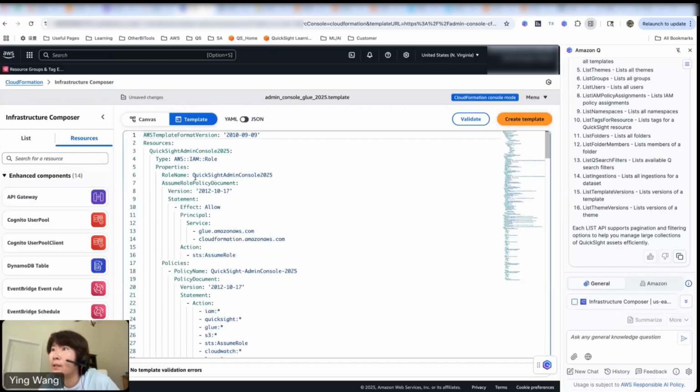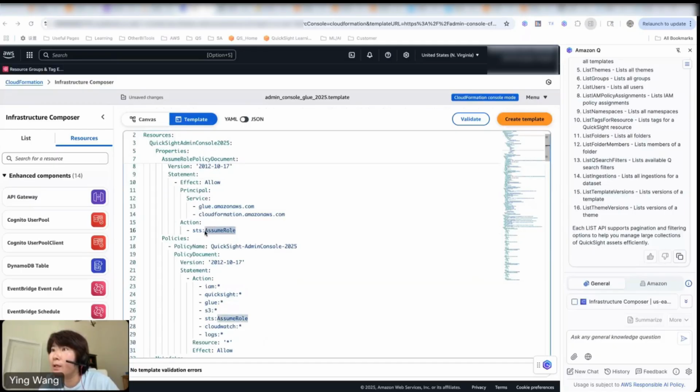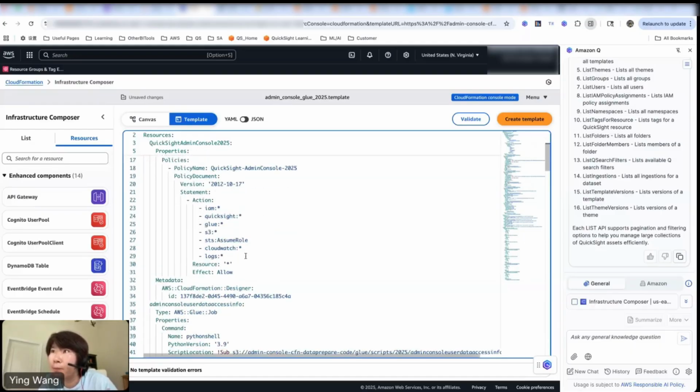So you can see here is the role I create to execute all the jobs in this solution. And I allow this IAM role to be able to assume the role to run the Glue, and also for the third CloudFormation template to execute it to create the QuickSight datasets and dashboard for the admin console solution. And here you can see the policy I put in this IAM role. If you want to make any modification, you can modify here and then validate it and then create a new template to fit into your usage.